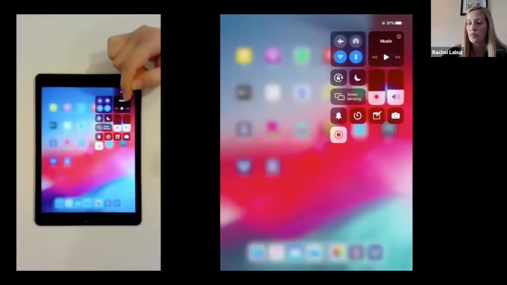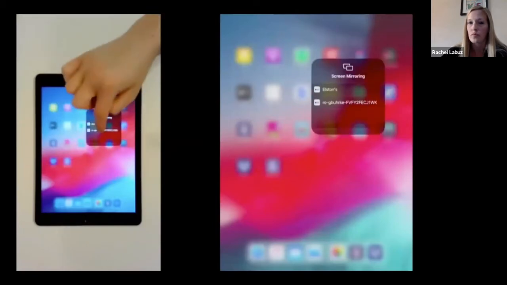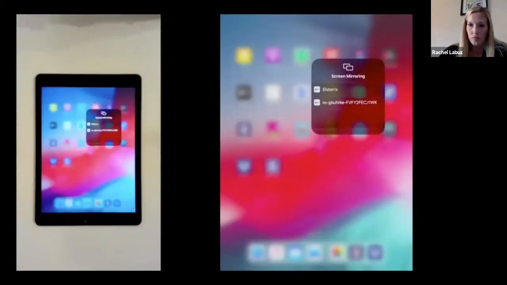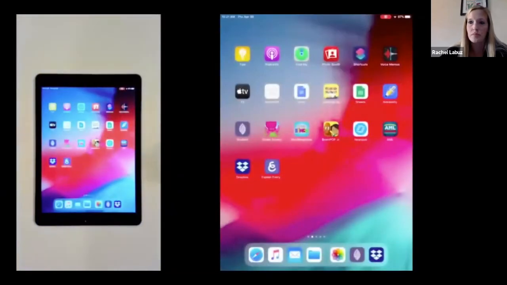Here's another way to access the camera. And screen mirroring is what you would use in the classroom to project what is on the iPad onto your classroom projector, and you would select your computer from the list.